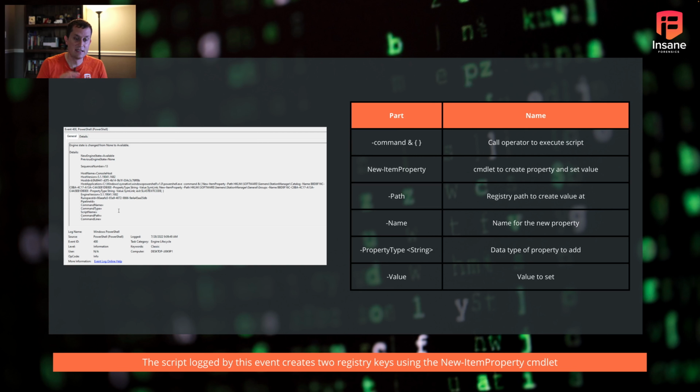In this case, this script actually creates two registry keys. Breaking down each part of that script, if you look closely at host application, we have our tack command, the at sign, and then parentheses. This is what's called a call operator, and they're basically running scripts here, in this case, that use New-ItemProperty to create the registry key. New-ItemProperty is a PowerShell cmdlet, or function, or block of code, that can create properties and set values. What's provided in the tack path then is a registry path.